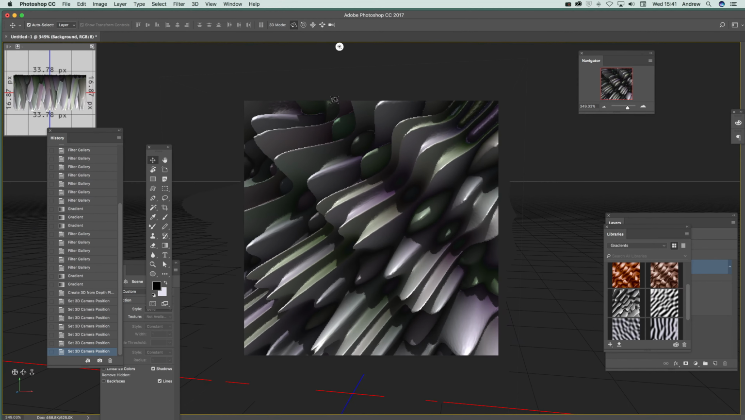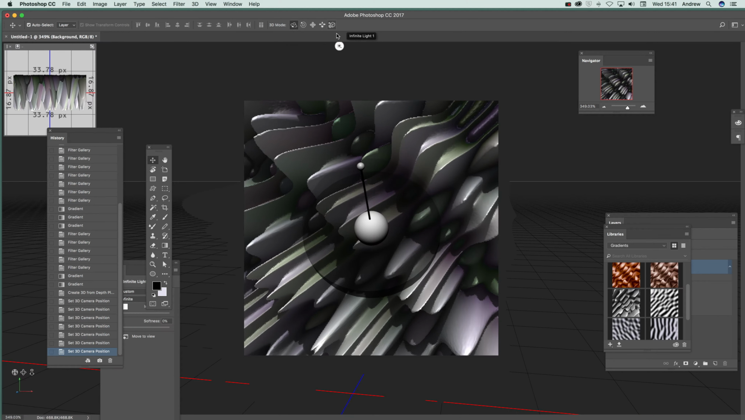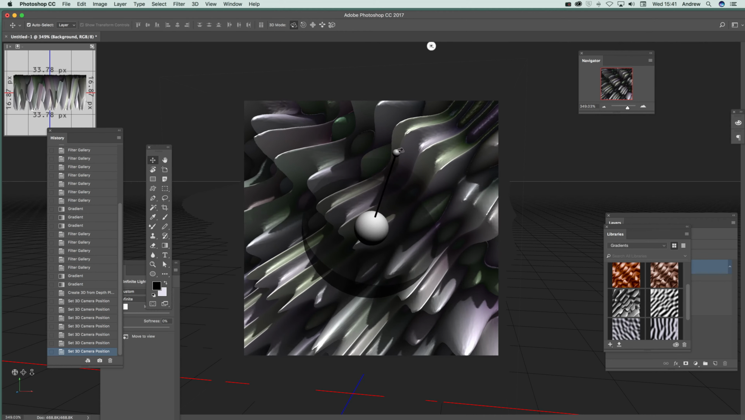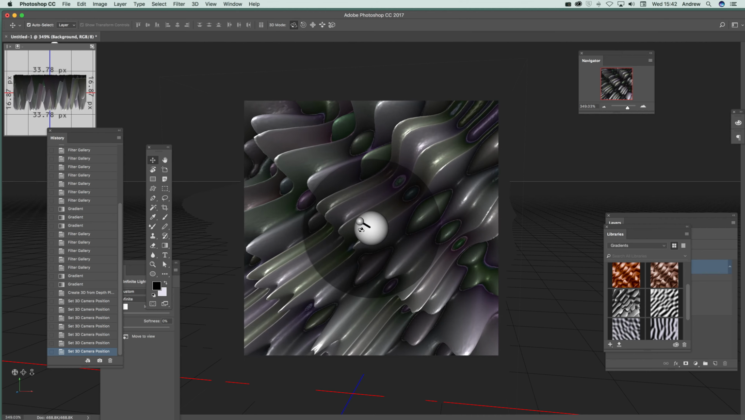And also, of course, you can move the lights. So just select there the infinite light, and just move that around. So you can see you can create a whole range just there. I'm going to go with that one. And now I can flatten that.